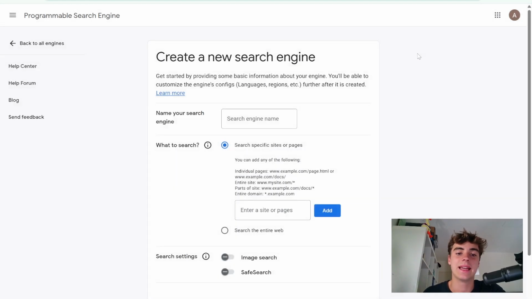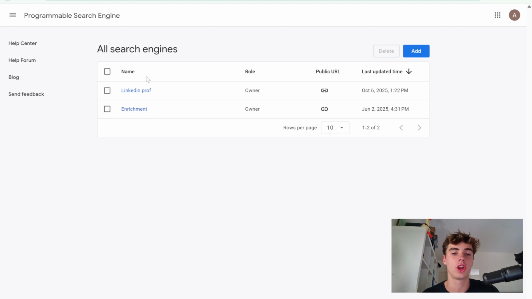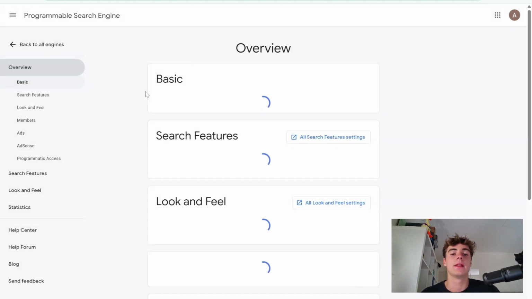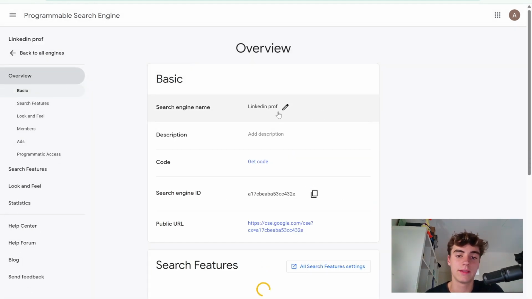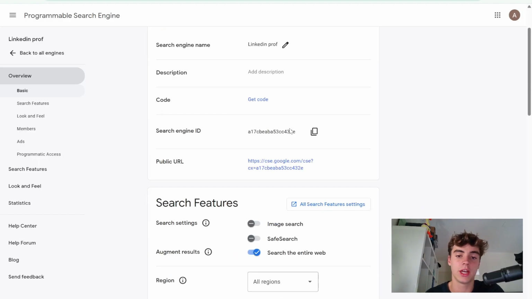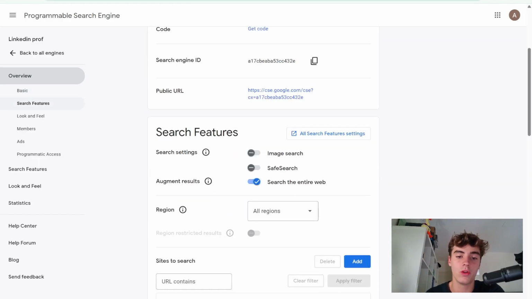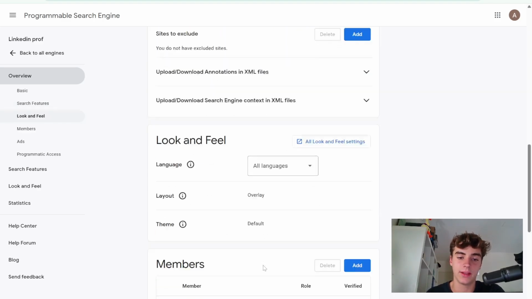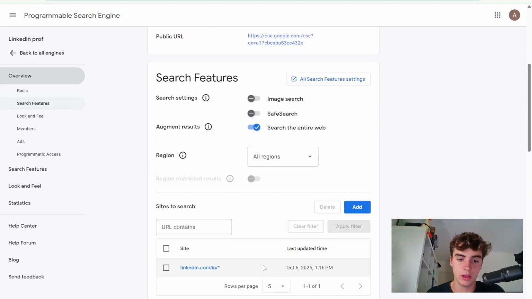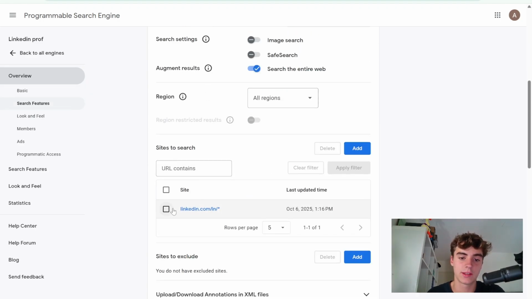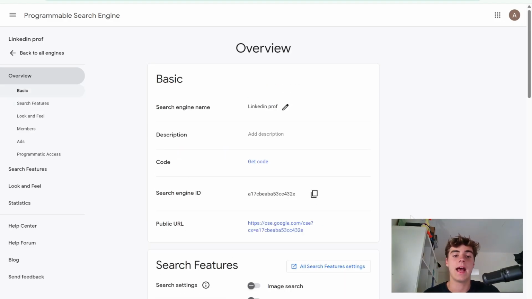and you want to name your search engine. So, whatever, I'll just show you what I did for mine. So this is what I've done. I just called it LinkedIn, and then you want to get your search engine ID, and then you want to make sure you have search the entire web clicked on. And I think that's everything you need. And you also want to have sites to search, this linkedin.com/in. Just copy that, and that's going to make it so it searches LinkedIn only.